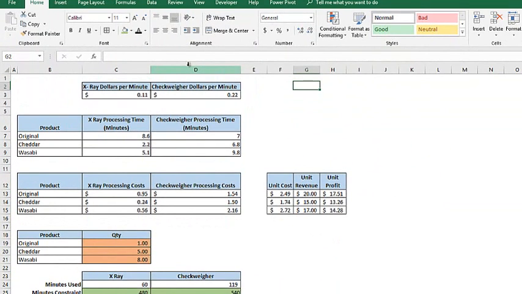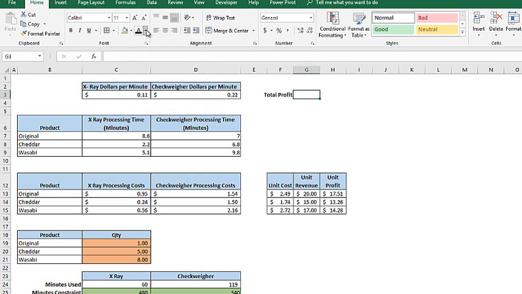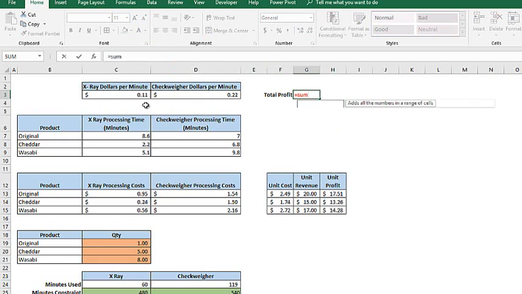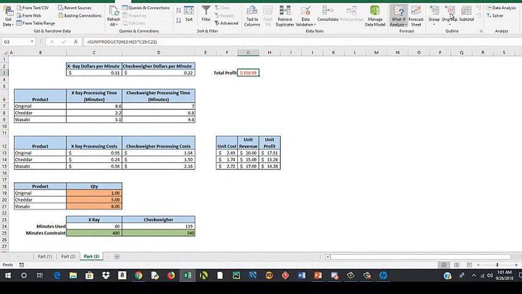Okay, so now we're just going to solve the optimization problem. We'll do total profit up here. And we'll make this red. Oops, make that red. We'll go equals sum product unit profit times the quantity dollar. And so we'll go to solver.